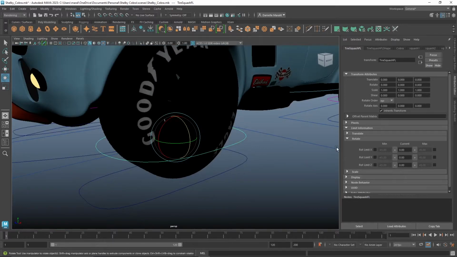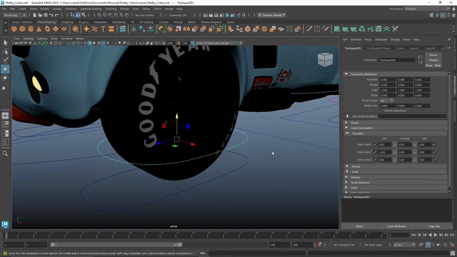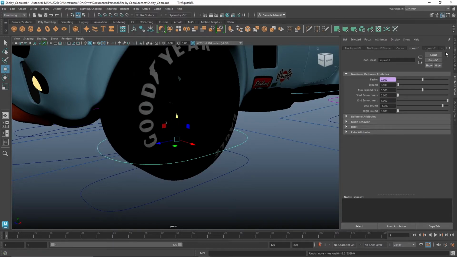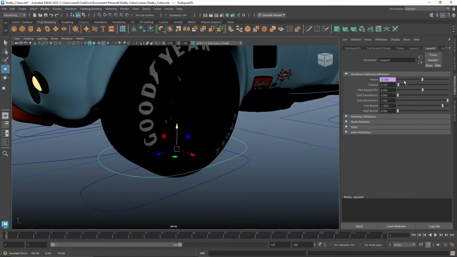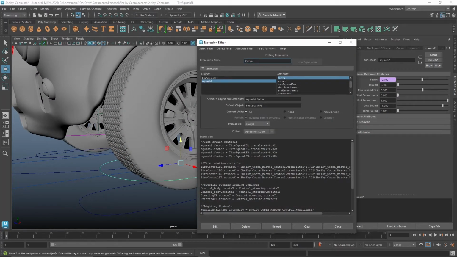For the squash though, however, you don't want to use rotate, you want to use translate, and it's only on translate Y. So you can change it, again, the minimum, just the minimum actually. But this is the squash 1, I think. No, this is squash 2. So as you can see, the maximum it goes is negative 0.1. So if you wanted to change this, you could right click, edit expression, and it is this first one right here, the tire squish control. And if you wanted to change it for everything, then I'd suggest just doing it in the expression editor.